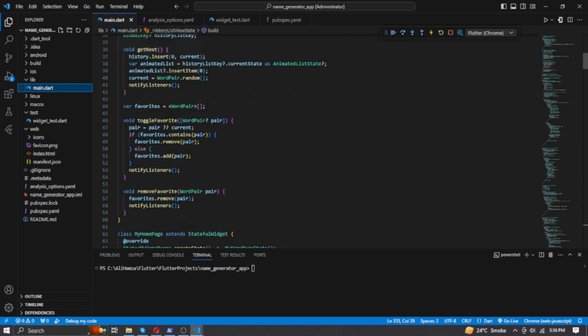By using the script, if favorites.contains(pair), favorites.remove(pair), and if we click the like button, it will add it to our favorites: favorites.add(pair). And if we want to delete the pair, we will click the like button twice. First it will add the word to favorites, then it will remove the word.